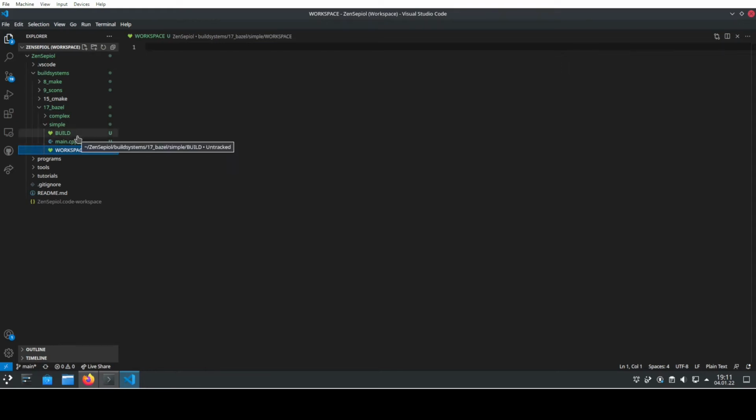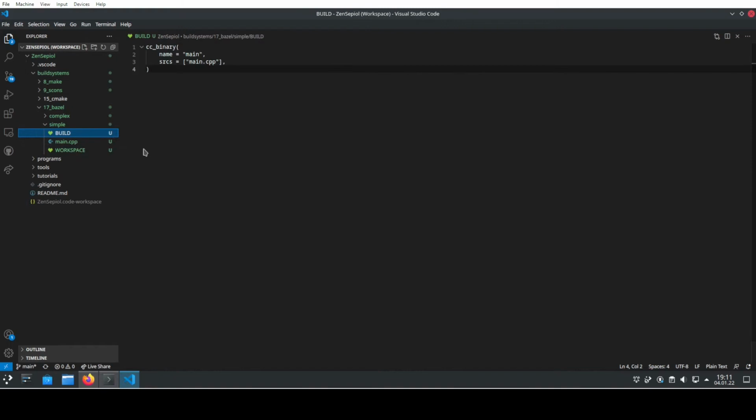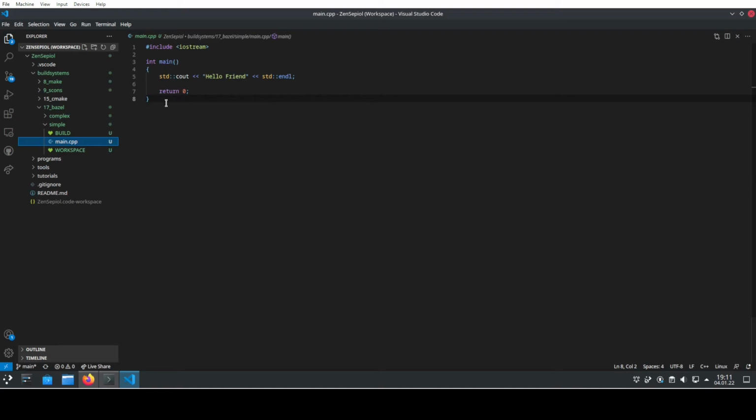The second file that you need is the BUILD file, and this is where you put your instructions on how to build your code and which files you want to include. So for instance, here we want to create a binary, and this binary will be called main, and it will consist of the source main.cpp. And the main.cpp in this case is just outputting a small little string.